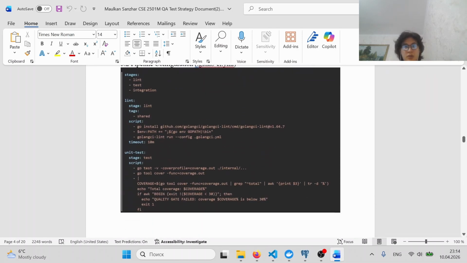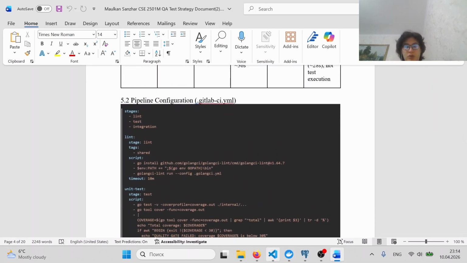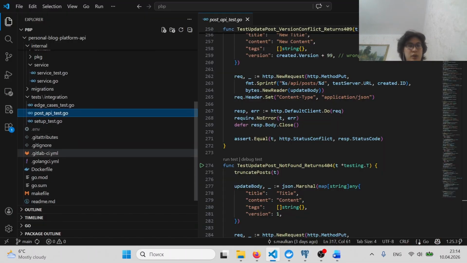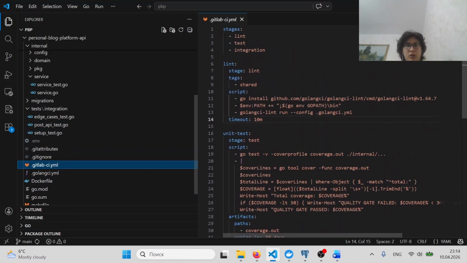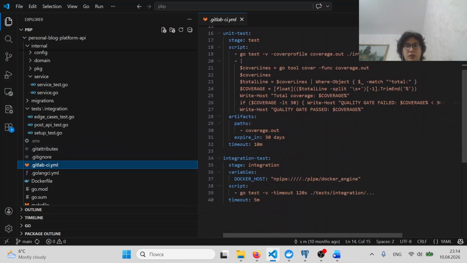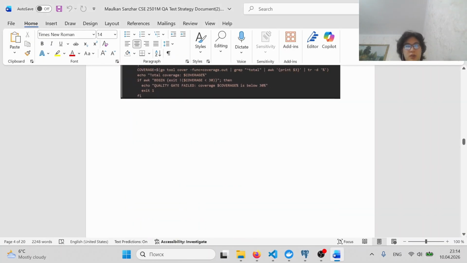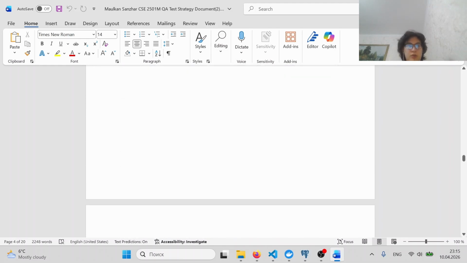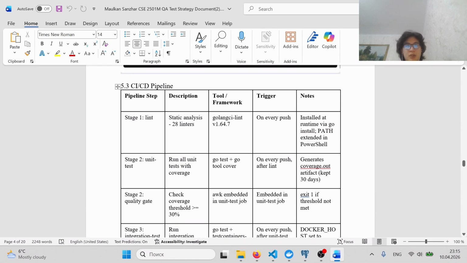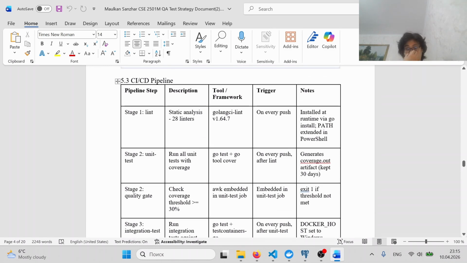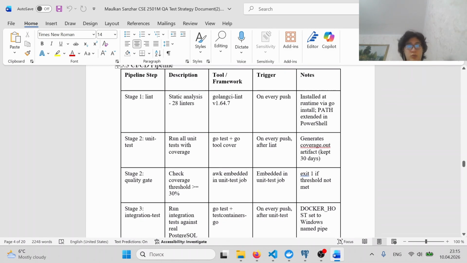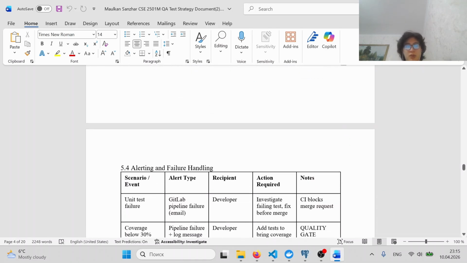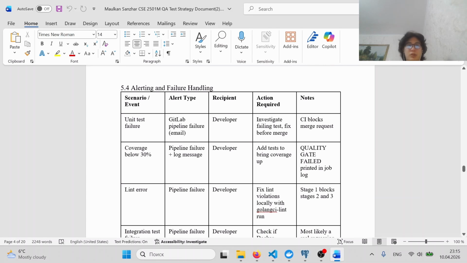Here we have my pipeline configuration. We don't have to look at the screenshot, we can look here. There are 3 stages: lint, unit test, and integration tests. There is the pipeline, I already showed it. Another one, the CI/CD pipeline. Each one of these steps and its description I already explained in the midterm.